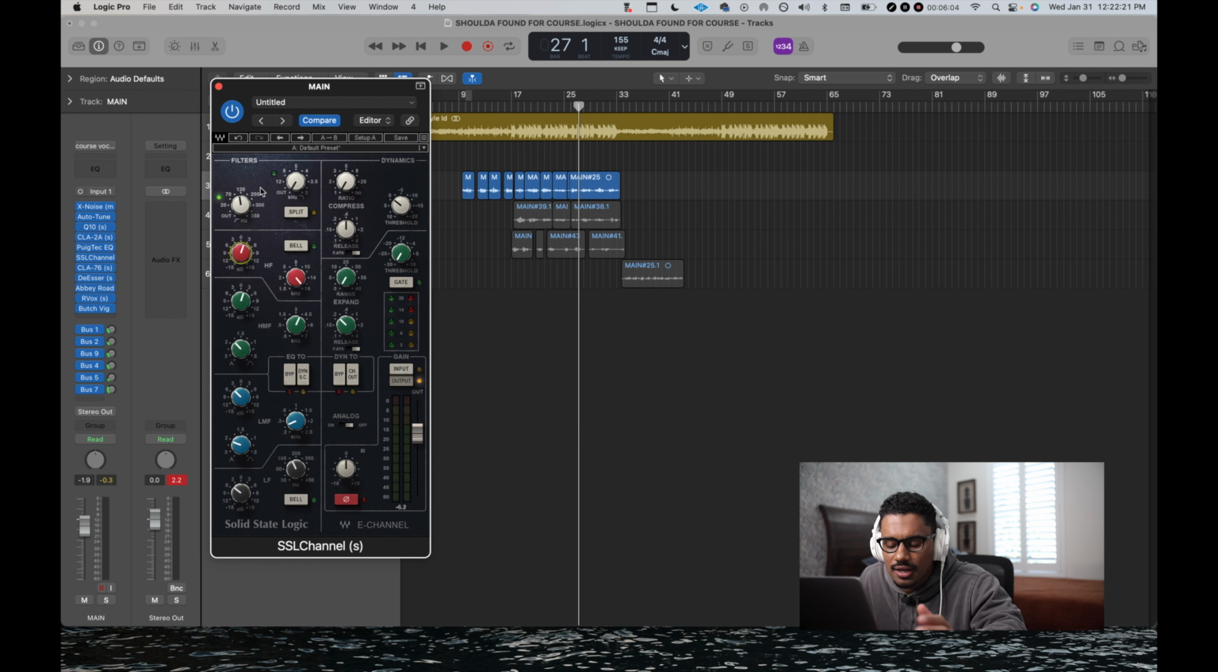But yeah, it's great. I love this plugin. It really adds a lot of color. It's the main EQ I really use on my vocals, and it's really familiar sounding, so you're going to recognize the sound immediately. So yeah, that's pretty much it for the SSL channel.